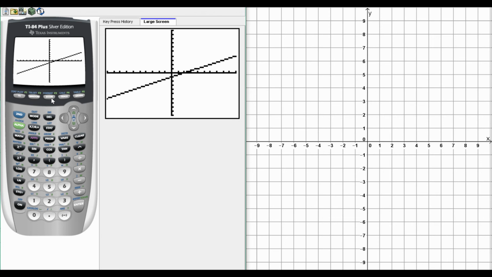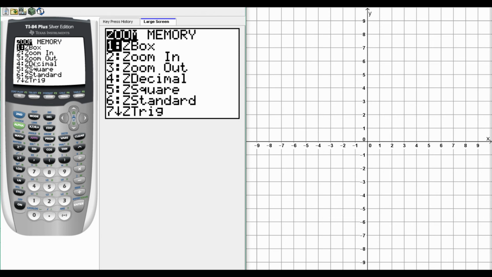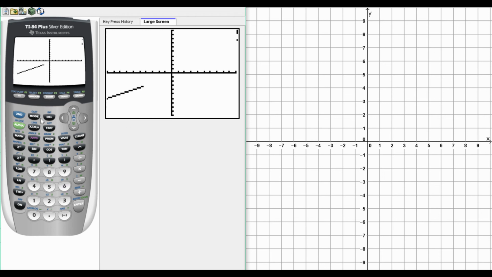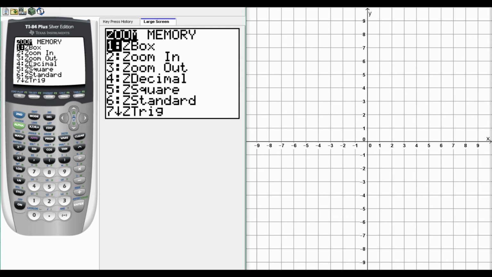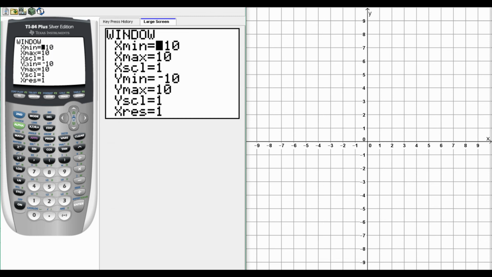I usually start by going to zoom standard, which is zoom 6, and that gives me a good starting window. But you can also zoom in or out. Those are on this menu as well. Just make sure you press enter after you select that option. But let's say I want to get a very specific window. So let's say I want to change my window from -5 to 5 for the x min and x max.